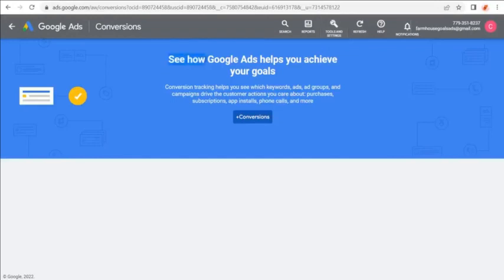So you can see how Google Ads help you achieve your goals. Conversion tracking helps you see which keywords, ads, ad groups, and campaigns drive the customer actions that you care about. Purchases, subscriptions, app installs, phone calls, and more. Basically, any measure of success for your business, no matter what it is, can be measured in Google Ads, and you can actually optimize your campaigns and your budgets to drive more conversions. So that's why we want to start with conversion tracking.